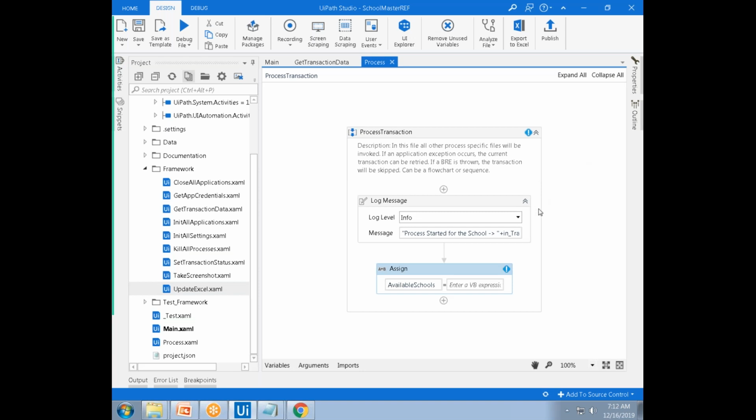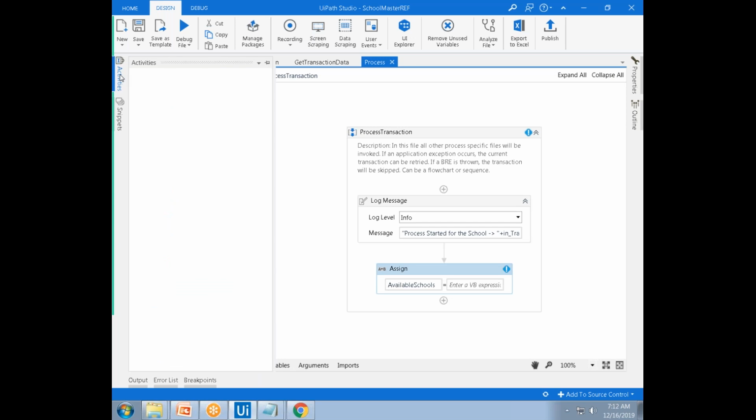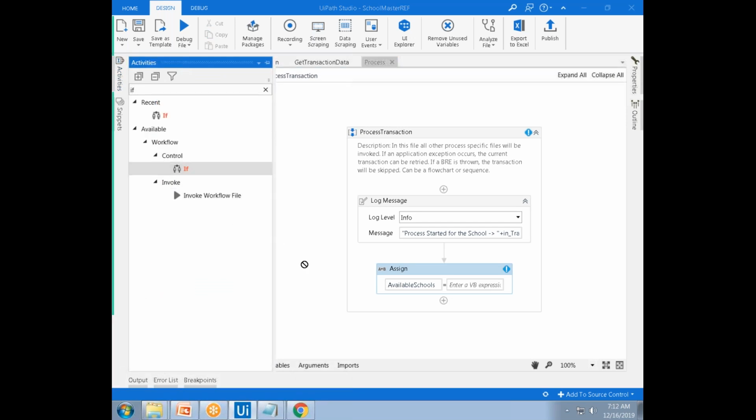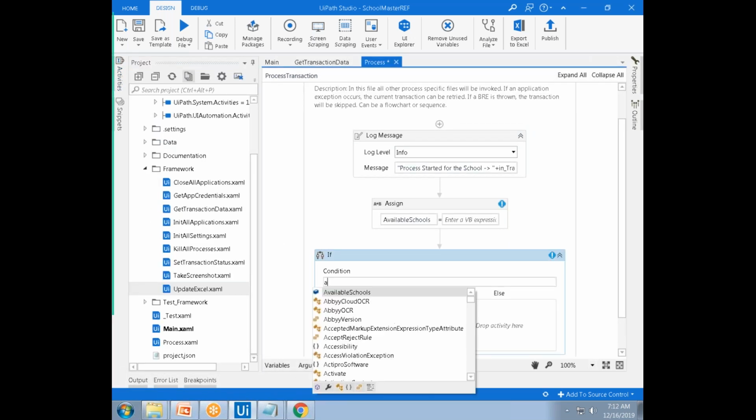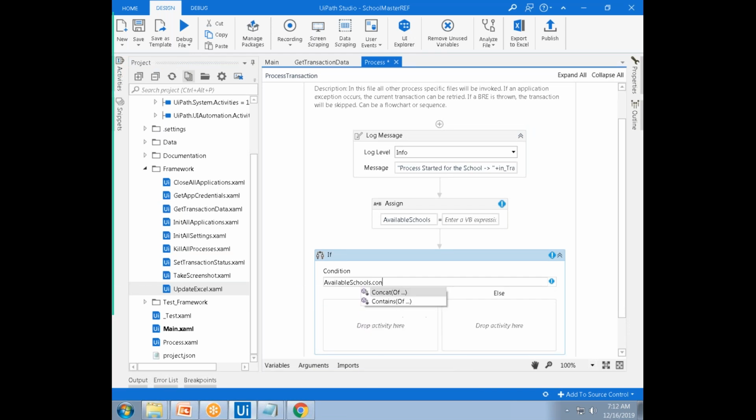So available schools is basically a list. What we can do is just check the if condition: available schools dot contains.